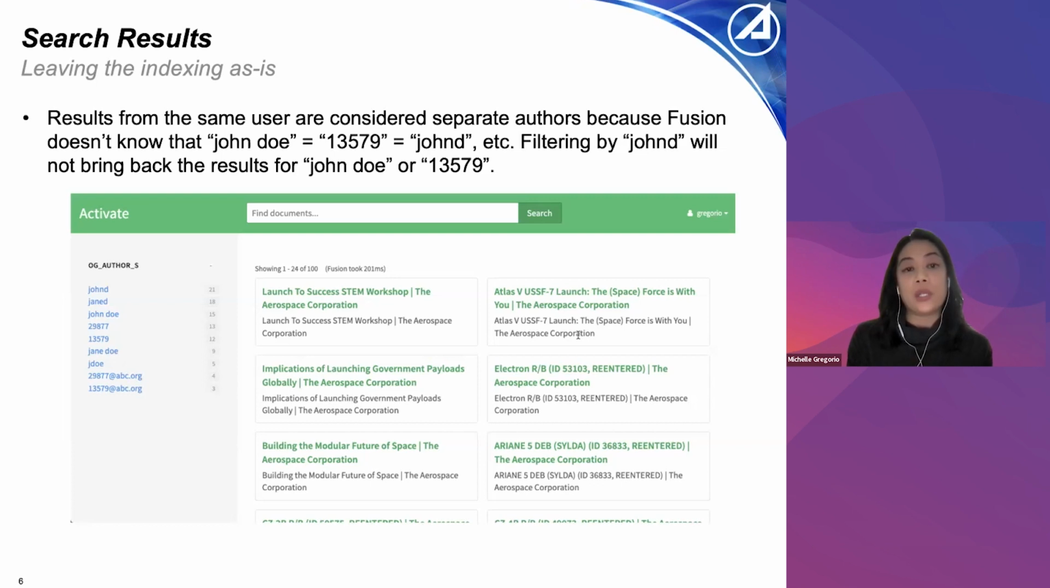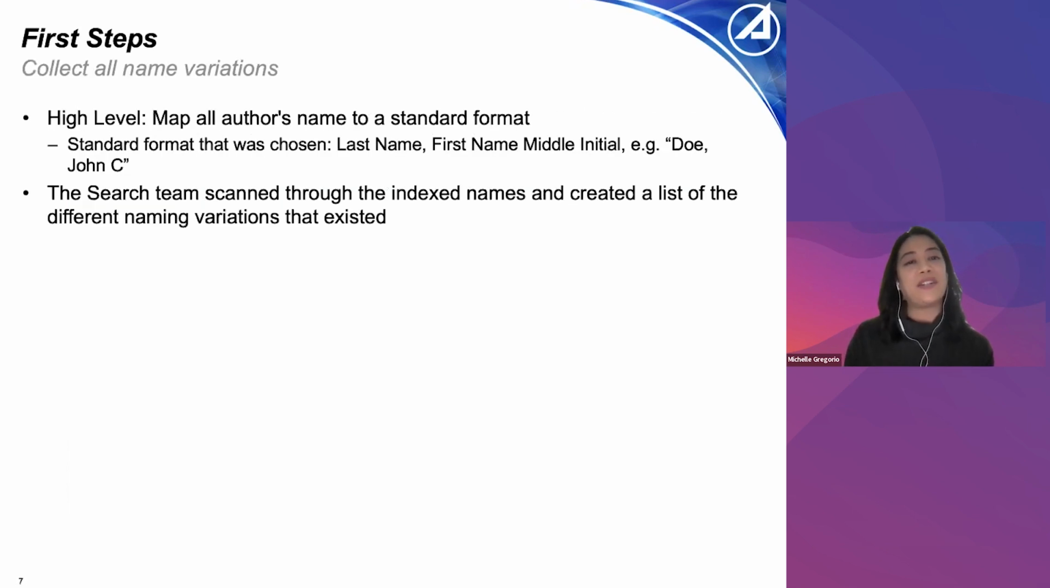And Fusion doesn't know that John Doe is the same as 13579, is the same thing as John D, is the same thing as possibly J Doe. So filtering by John D, for example, will not bring back the results for John Doe or 13579, even though they are the same person. And Matt, I turn it over to you.